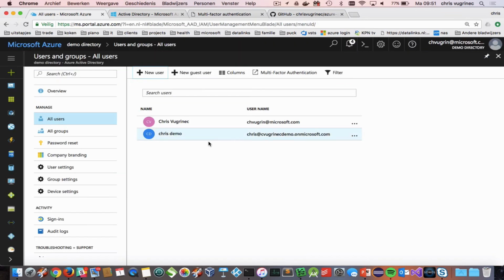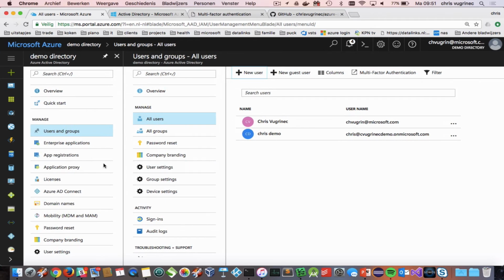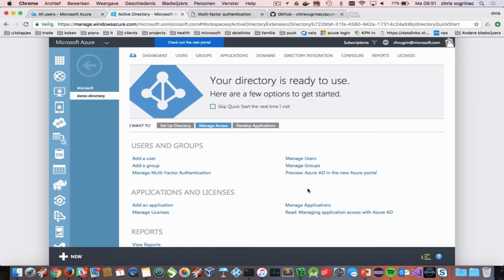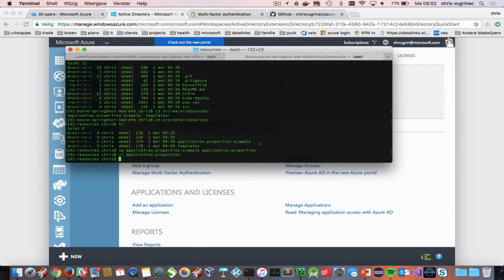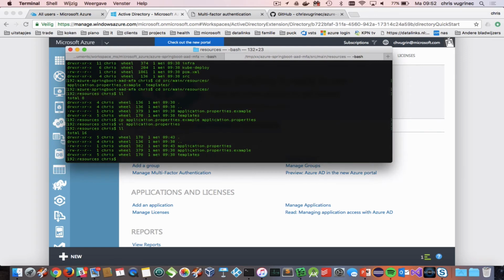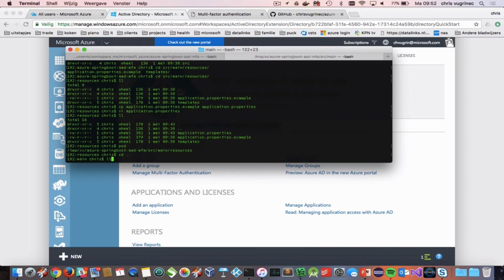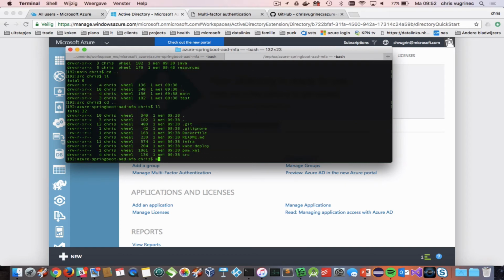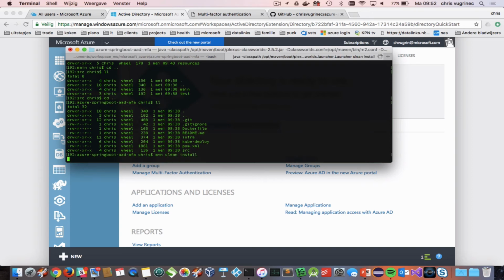So let me see what we have done. Okay, we have configured an application, we have configured the user, we have set in Azure Active Directory that we'd like to have multi-factor authentication by enabling the premium option and then enabling multi-factor authentication. We've configured the application with the proper properties. Let's build it. Maven clean install.